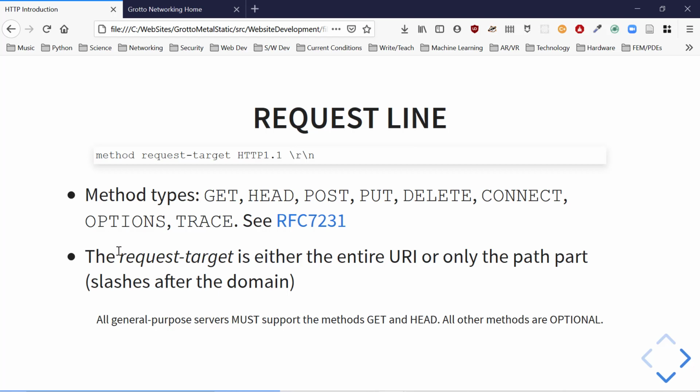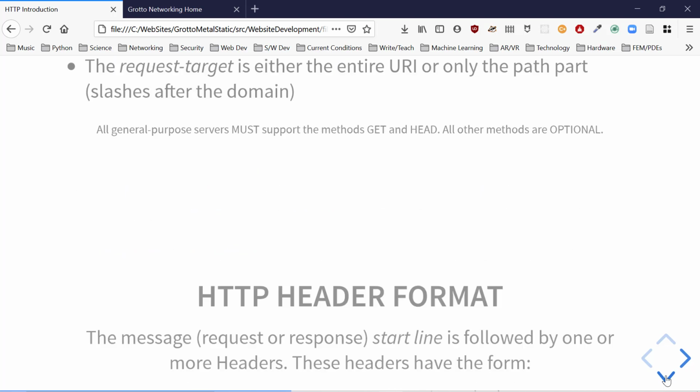The request target is either the entire URL, URI, or just the path part of the URL. Why just the path part? Because we have other ways. The domain part gets translated into an IP address, typically. So we sometimes don't have that in there.